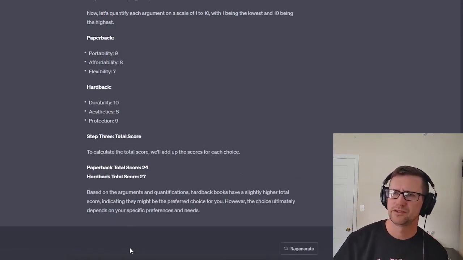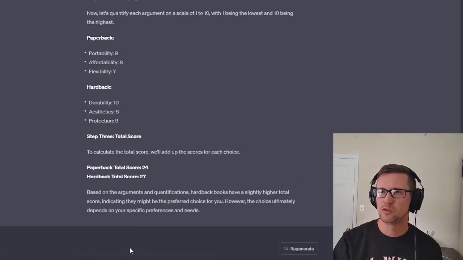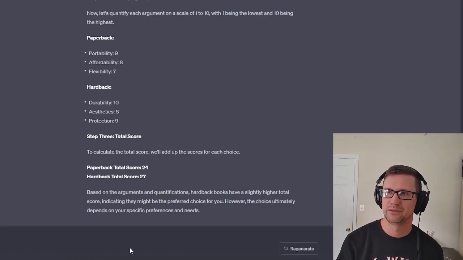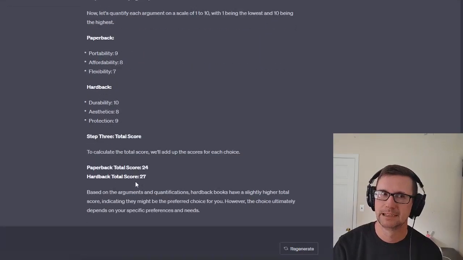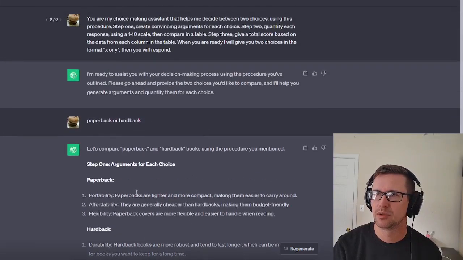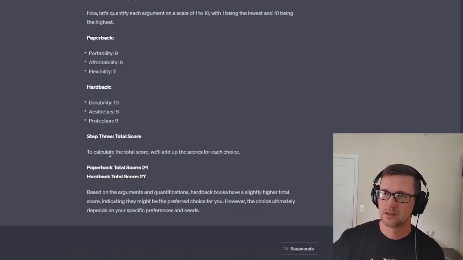So the table is interesting. It's not necessarily in a table, but it is. Okay, it did that completely wrong. It gave us different parameters for the comparison. Something went wrong because we're not comparing like things. Portability, affordability, flexibility, durability. That did not work. So let's look back at our prompt and see what we did wrong. Or maybe it's too simple of a request.